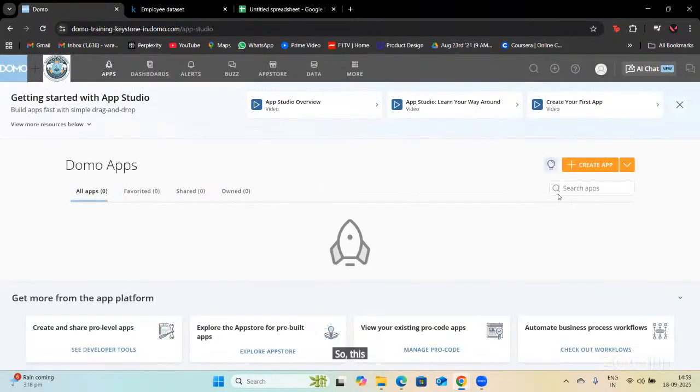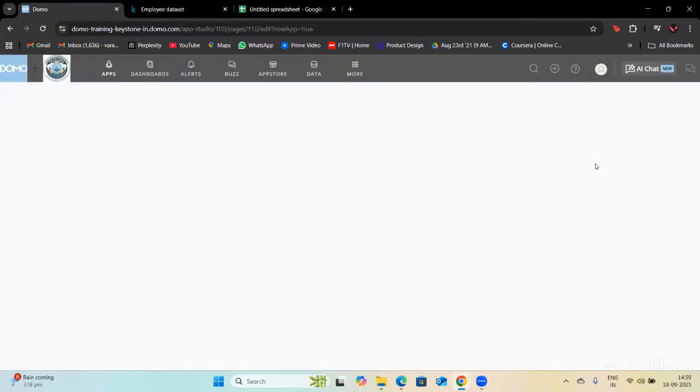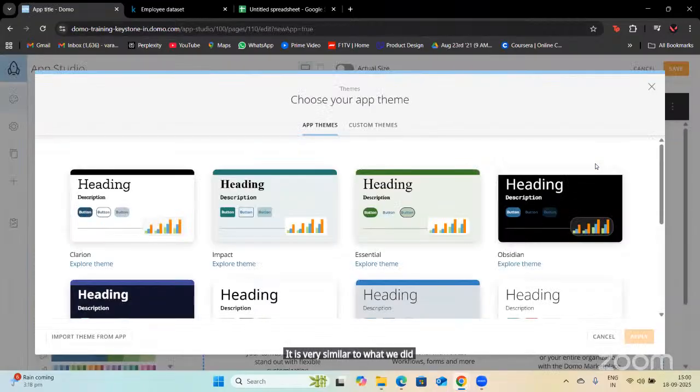So this is our apps page where we will create apps. Right now, because we have not done anything, it is showing blank. You can hit that create app button. It is very similar to what we did with the dashboard, but with enhanced features.